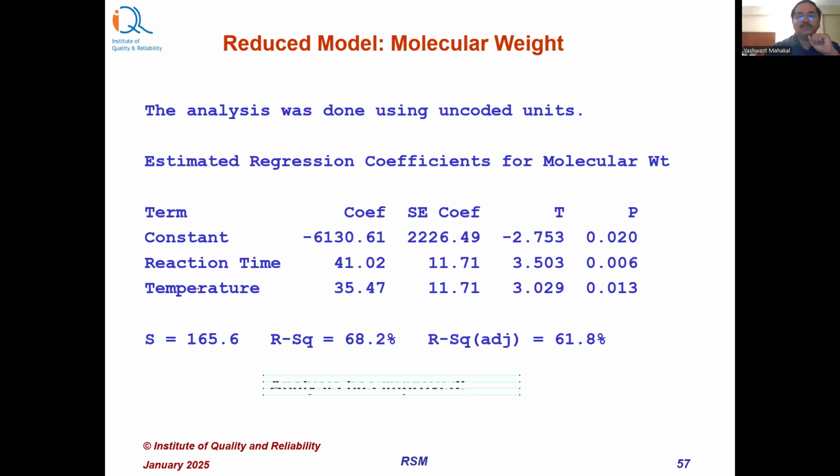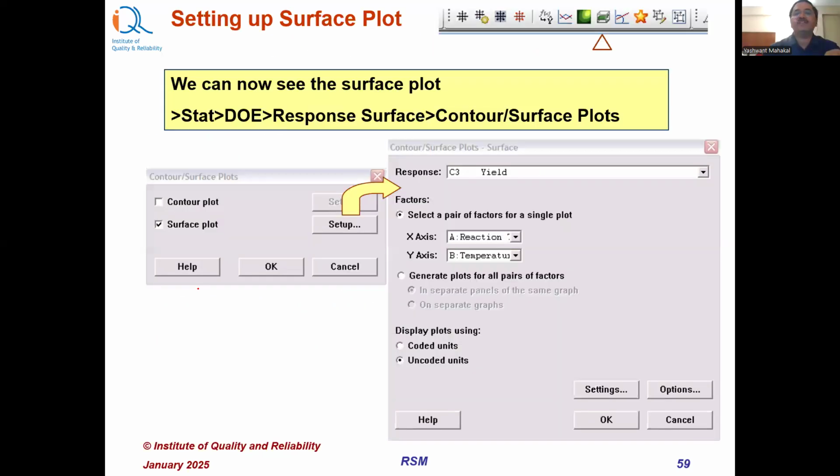So we will now do that, and then after that we will do the surface plot.